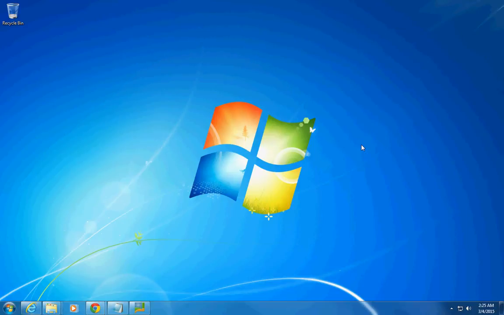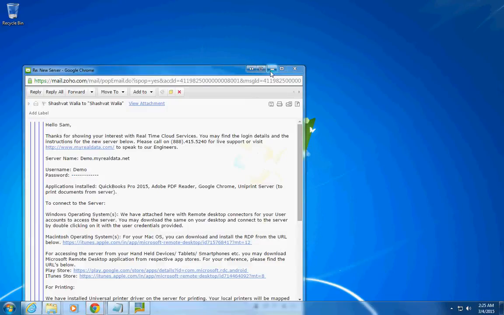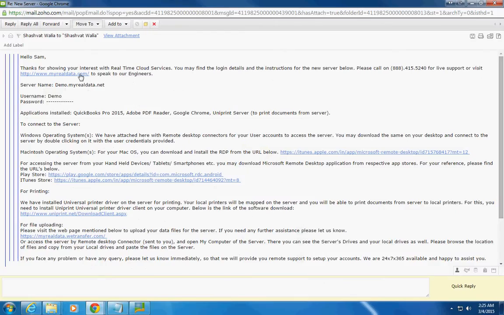This is going to be our first tutorial on how to connect to the server. The first thing you're going to notice is you're going to get an email, and the email will look something like this. This is the email body. It'll be greeted with your name. Afterwards, you're going to see your server name over here, and then you're going to have your username for your server, along with your password.